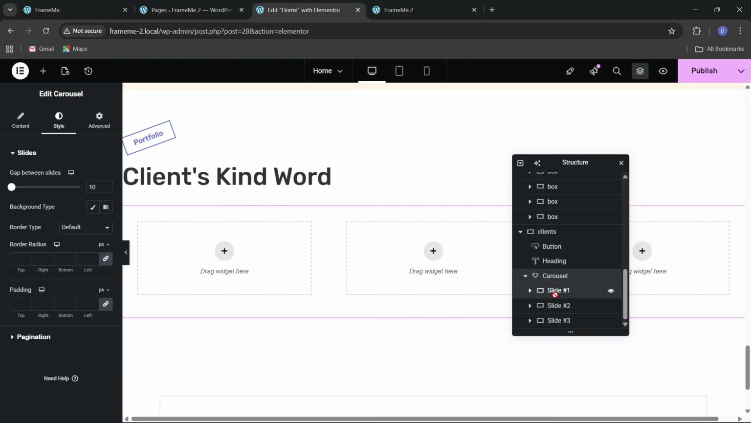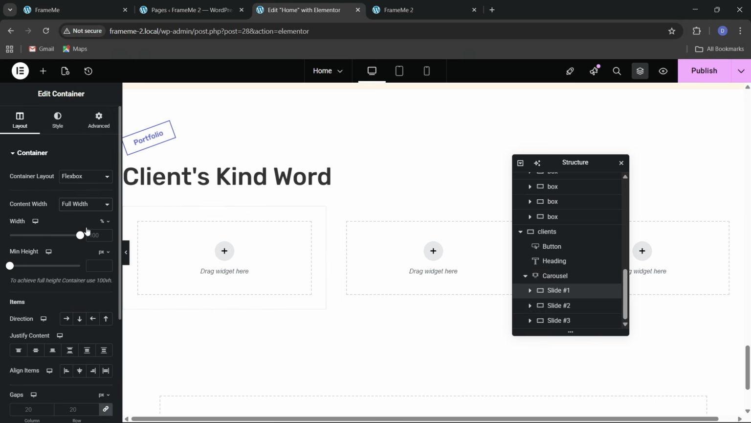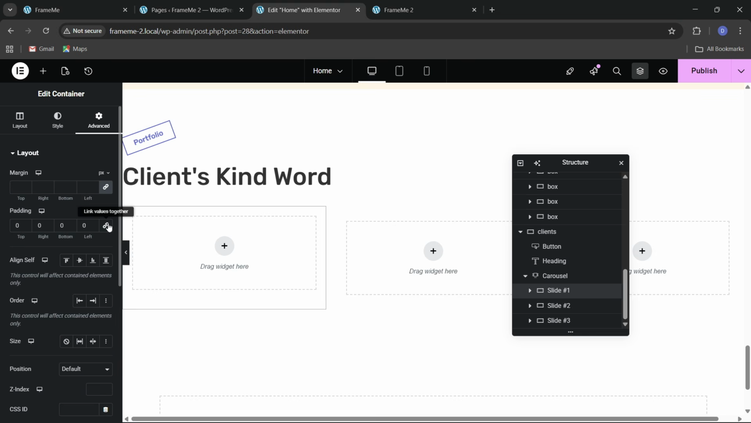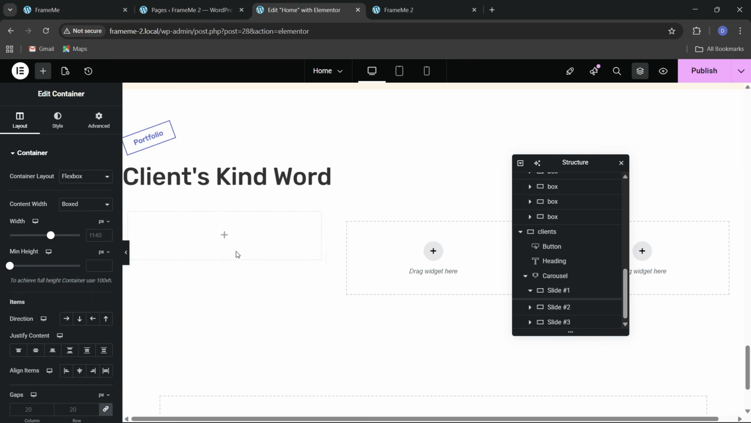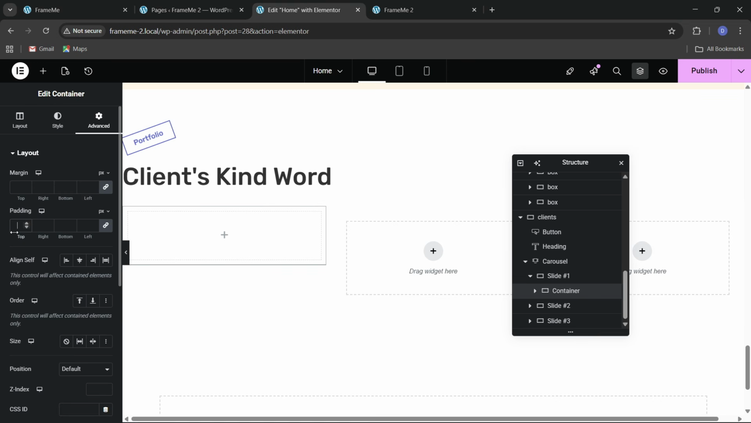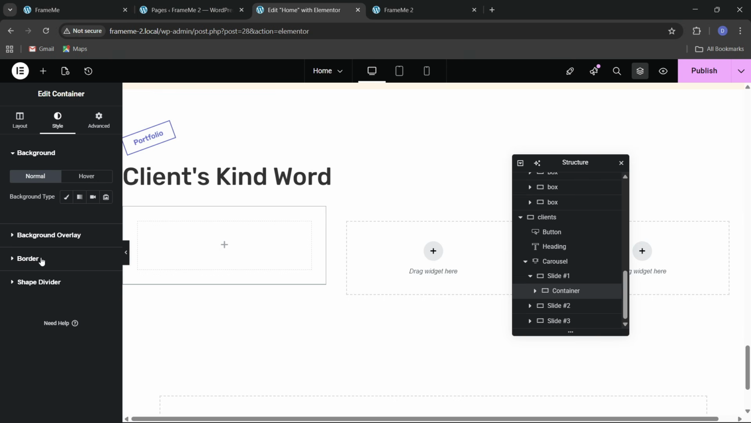we have this. So in the first one, we can make this full width, and we can just remove all of these settings. Okay, now let's add this container in the first one. This also will be full width, and we can remove all of this padding, not from here. Let's add this 30.